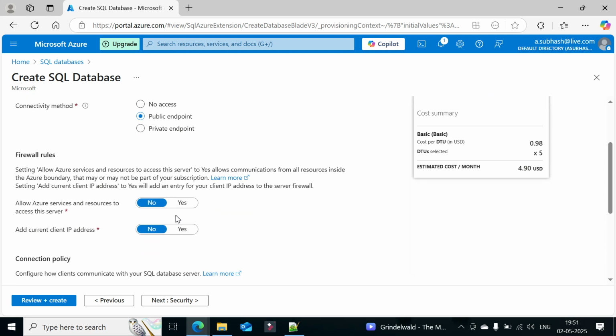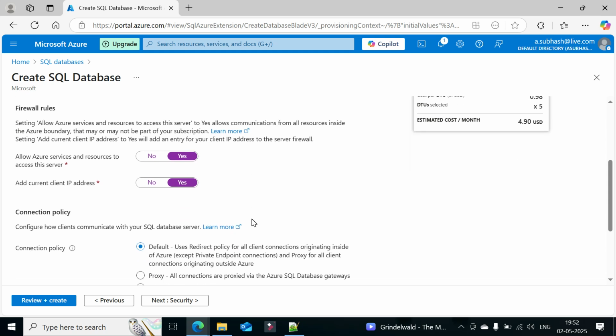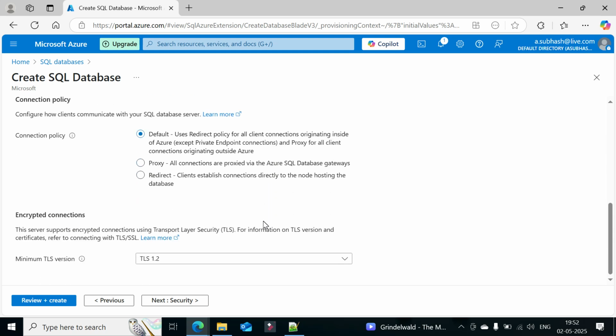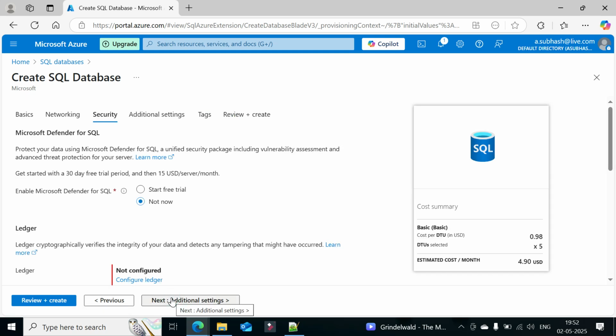Scrolling down to the firewall rules, select yes to allow Azure services and resources to access the server and add current client IP address. Select yes for this as well. Scrolling down, the last option on this page is connection policy, where we are going to leave it to default, no changes being made there, and we are moving to the security section. So click next to move to the security page.